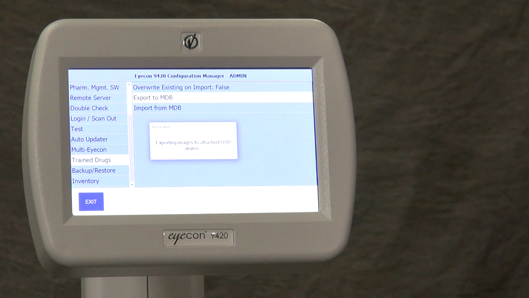It should take about 5 or 10 seconds. It really does depend on the speed of the particular flash drive. Some drives are faster than others, and it also varies with how big your trained drug data is. So we'll give that a few seconds here.